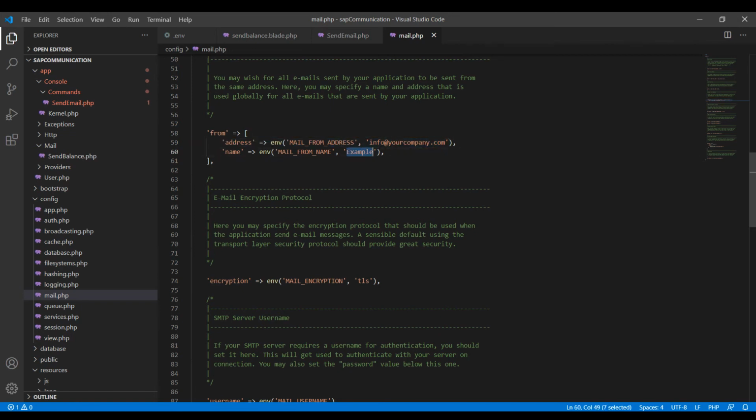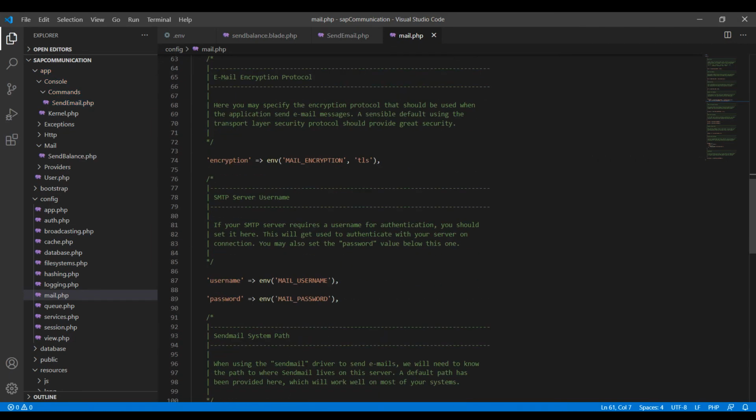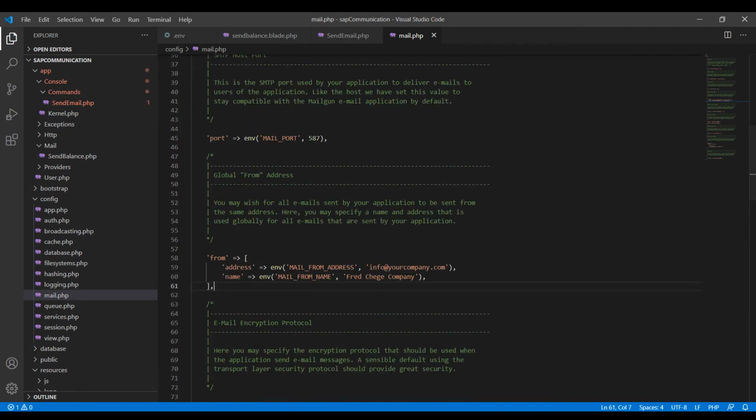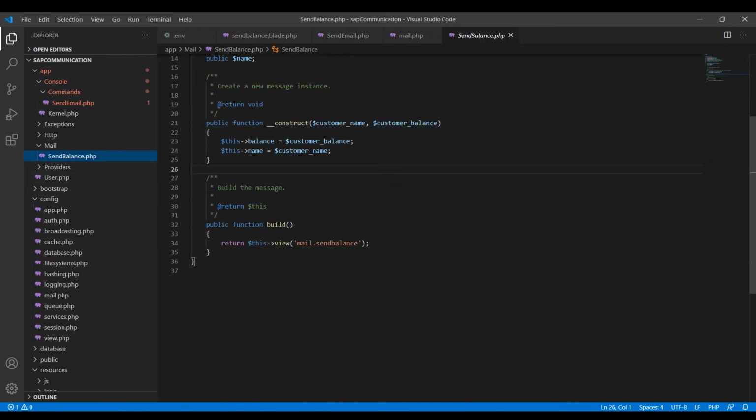So we also want to change the name of the sender. So I'm going to put Fred Chege Company. Okay, so it should also pick this. Okay, so to change the subject, we are going to go to send balance here. So here is where we want to change the subject. So we are going to just add subject. Then here we can put your monthly balance. Okay, so let's test that out.